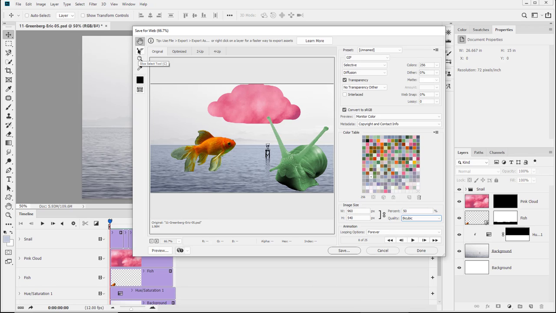We can slice this up into smaller GIFs. We don't want to do that right now. You can use the eyedropper tool to do selections. We don't need to do that right now either. You can create presets. Right now we're fine not doing that, but you can set it to like a 128 dithered GIF or a 64 no dithered GIF.